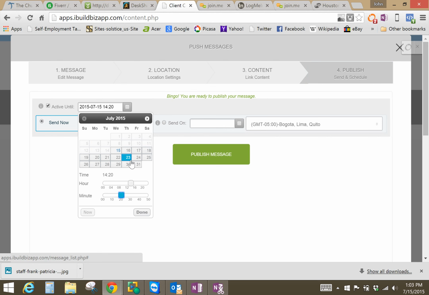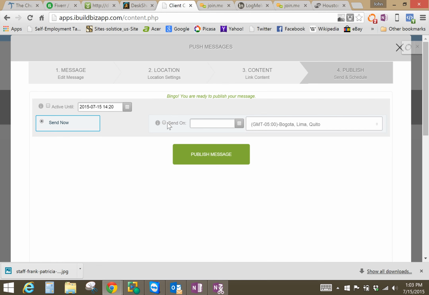If you're not using that feature, you just uncheck it. Of course, you can send now, that's the default, or you can schedule it. And so let's say you want to schedule a push message to go out, let's say on next Tuesday, and then another one to go out on the following Friday. You can create separate messages and schedule it. And once it's scheduled, then it's automatically going to send when it's ready.